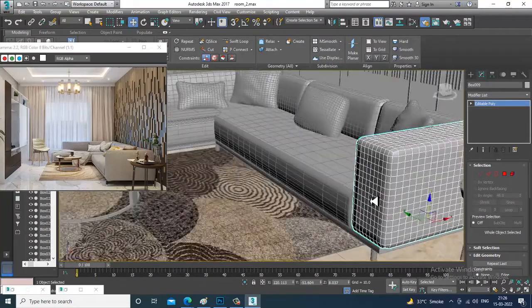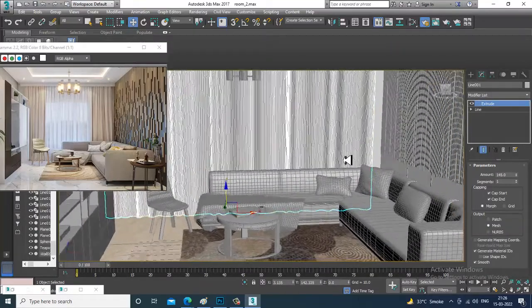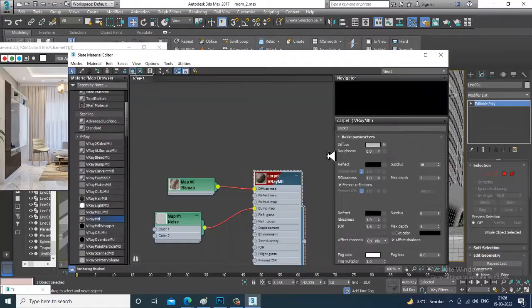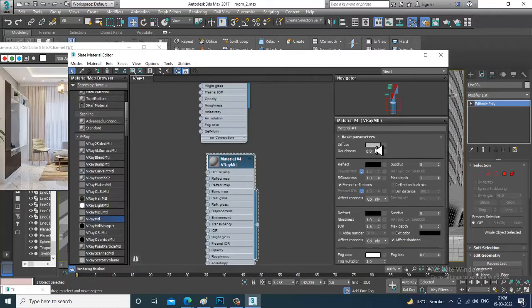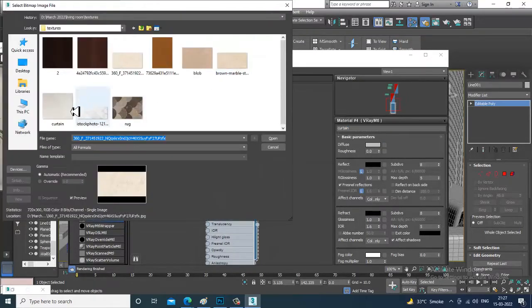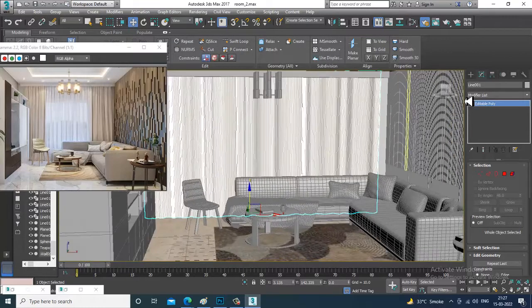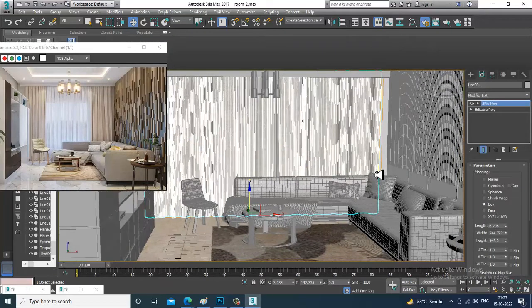Select this and I'll go with the curtain part. So I'll convert to editable poly. Go into the material. Let's take a Vray material. Go into this. Let's name it as curtain. Go into the diffuse bitmap and I have taken a texture of a curtain over here. I'll go into the modifier list. Let's give a UVW map over here.